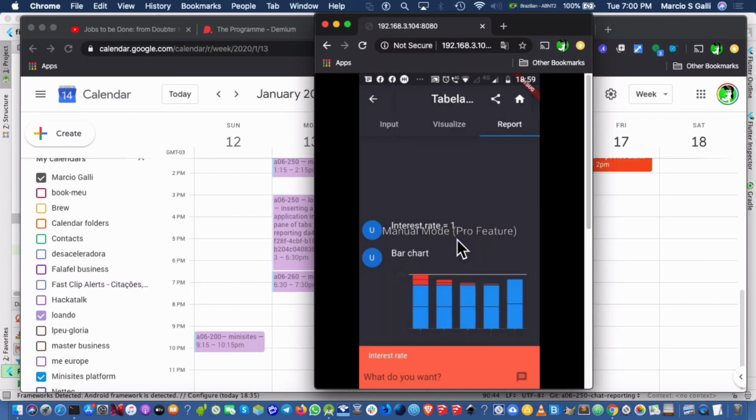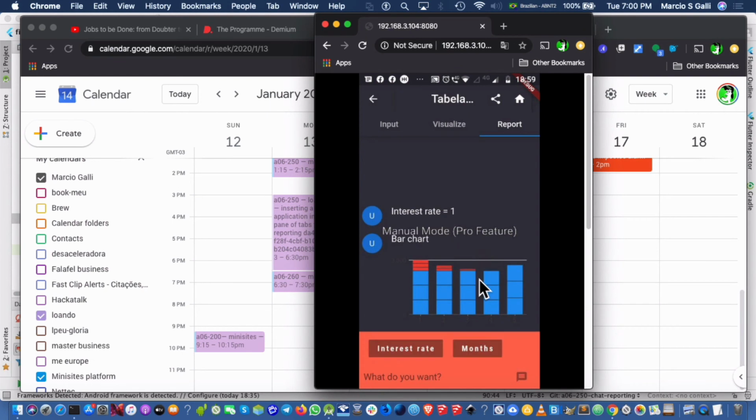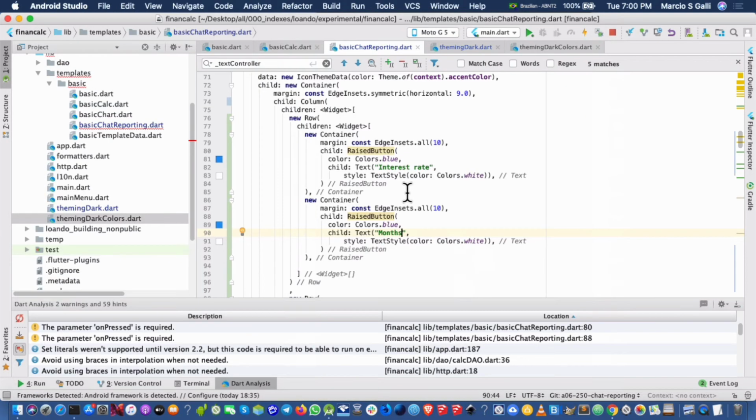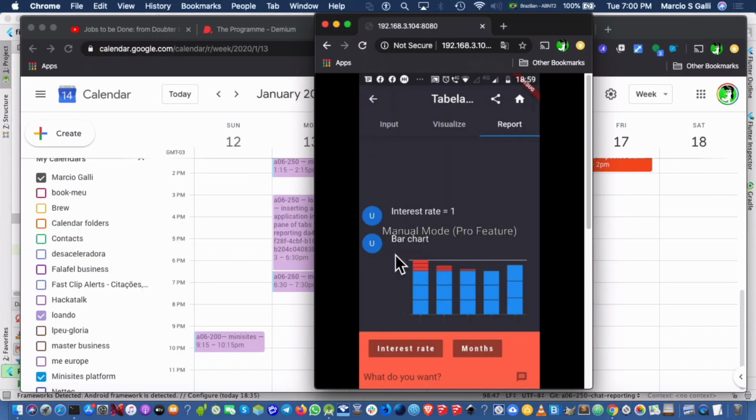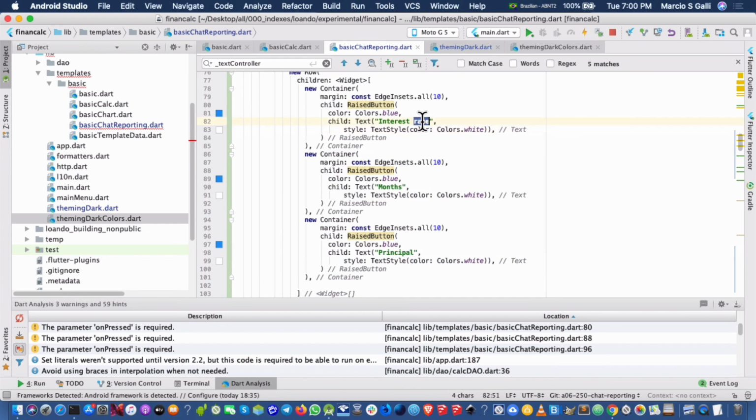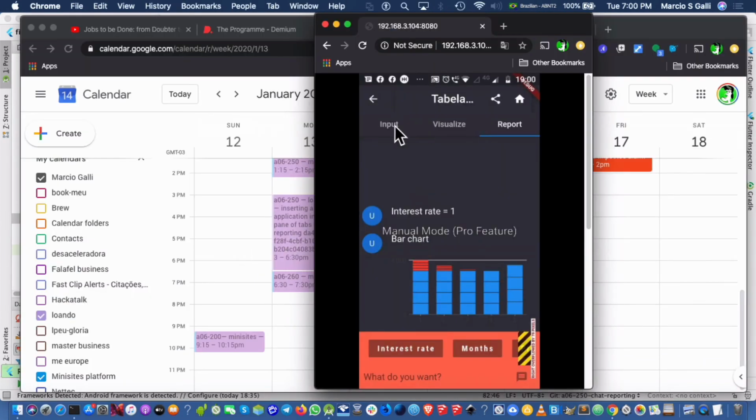Now what we have is, you see, what do you want? Interest rate, months, and I want more here, right? I want principal. I don't know if it's called principal. Interest rate, months, and principal. It's out of the screen. I need something that's fixed this way, right? Interest rate, months, and principal.